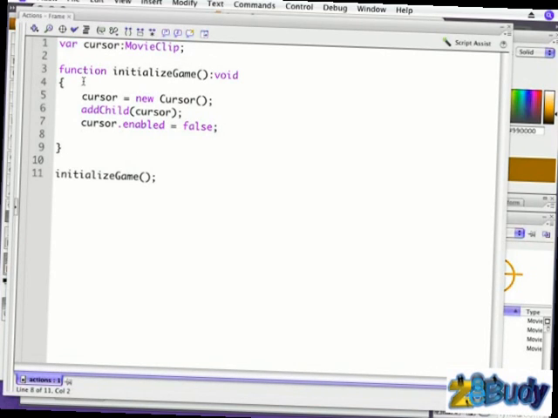The next thing we want to do is hide the mouse. To hide the mouse, just type mouse.hide and some parentheses. That runs the mouse.hide method, which hides the mouse. So now that the mouse is hidden, we want to connect the location of the cursor to the location of the mouse.